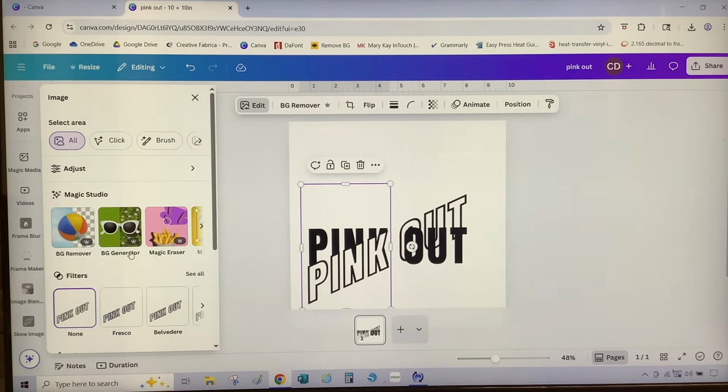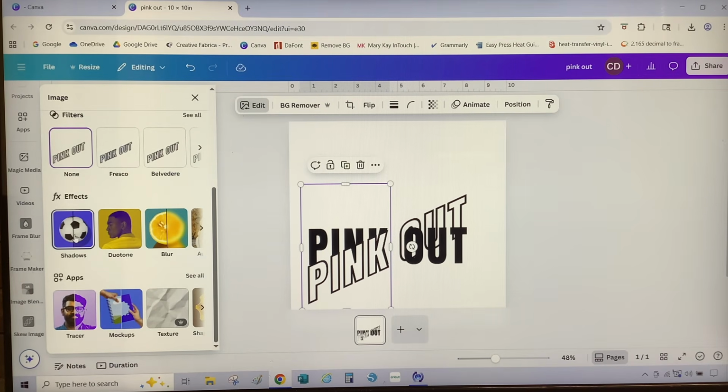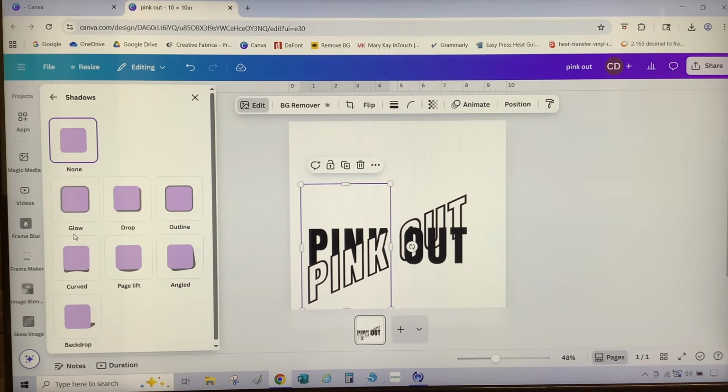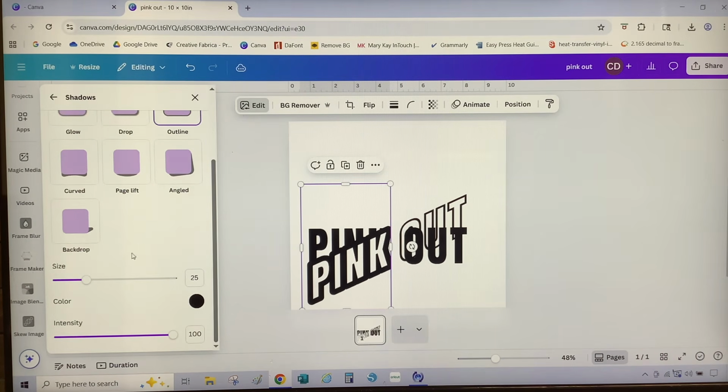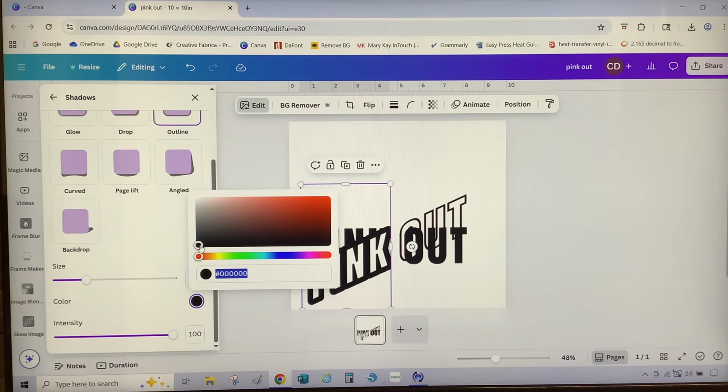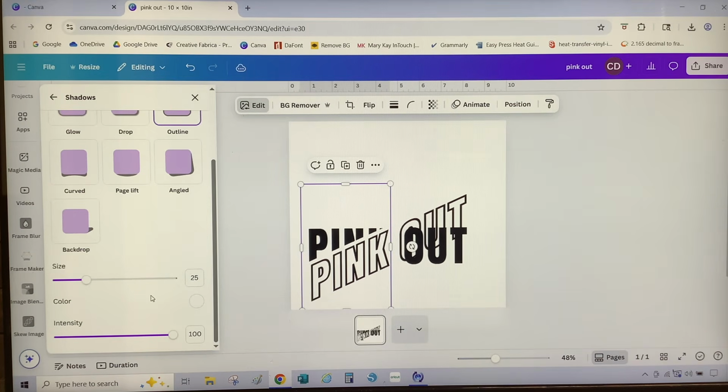I'm going to scroll down, and I'm going to select Shadows. And then I'm going to select Outline. I am going to change my outline color to white. And then I'm going to change the size of my outline to 20.